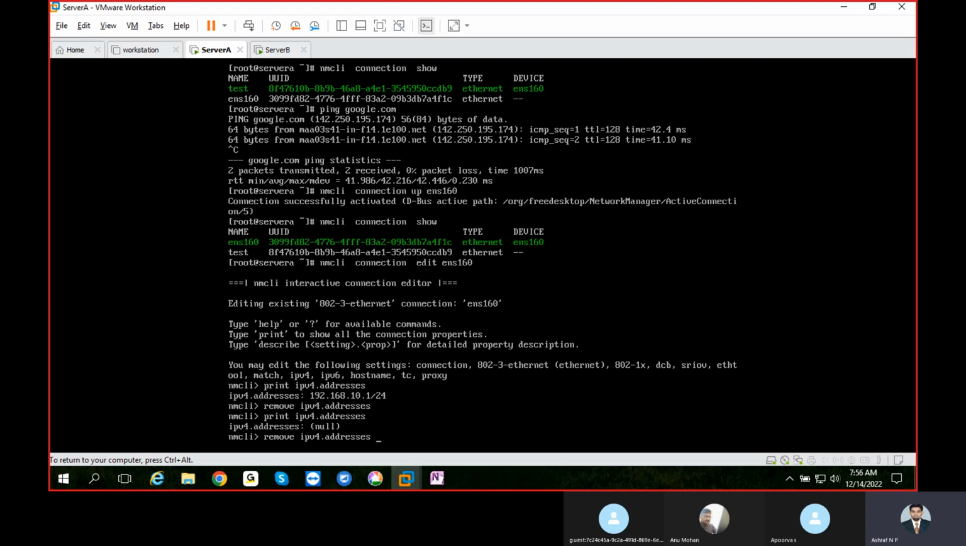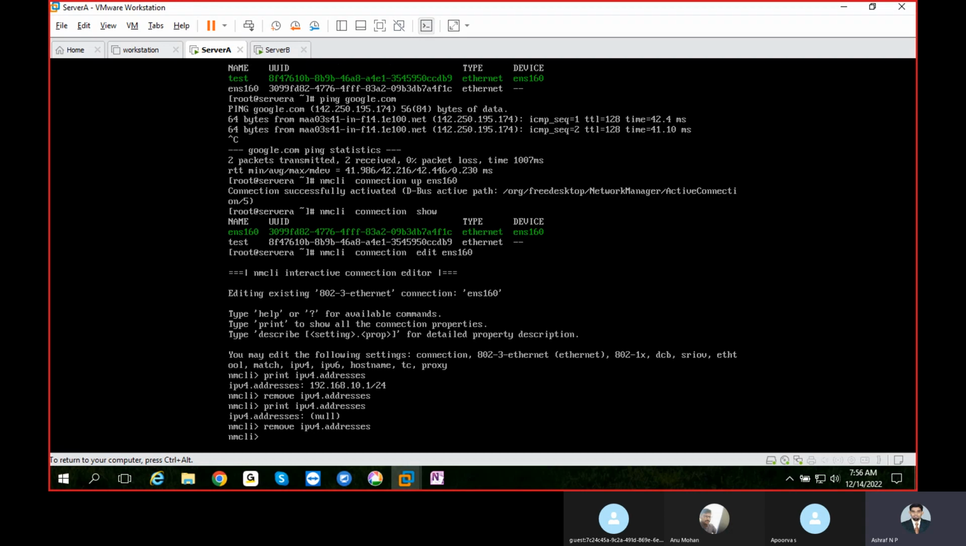Okay, remove IP version 4 dot address. The address can be mentioned here. Understand? Anyway, now I'll show you how we set an IP address. I just want to set a different IP address. I'll say set IP version 4 dot address.